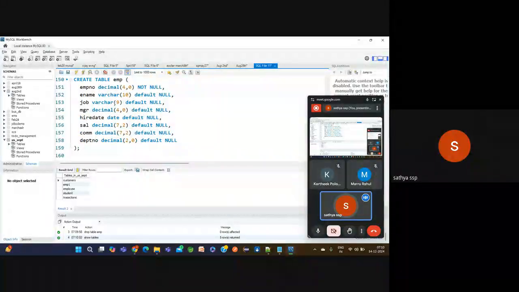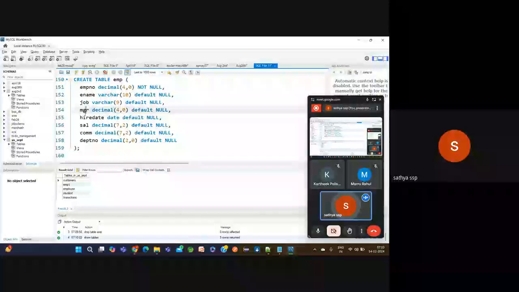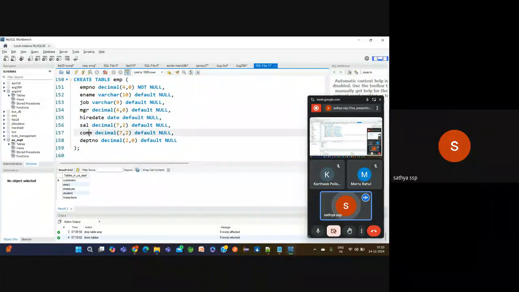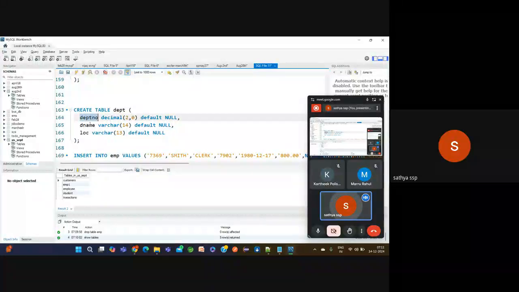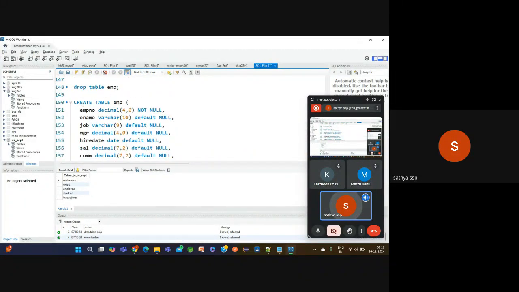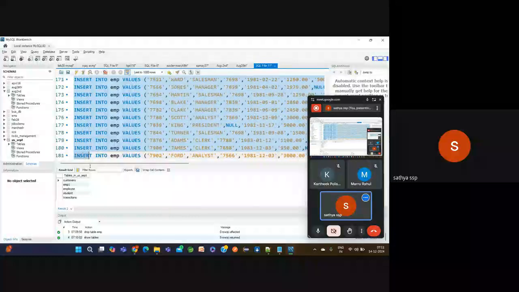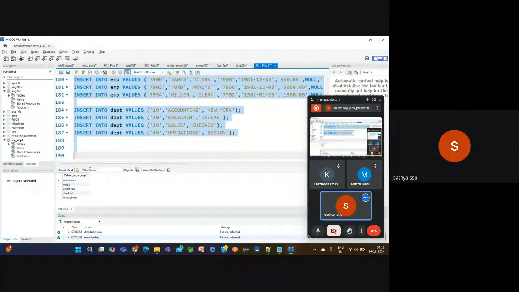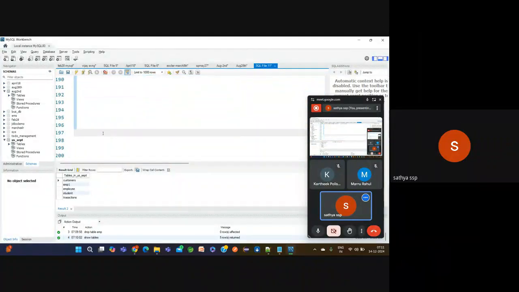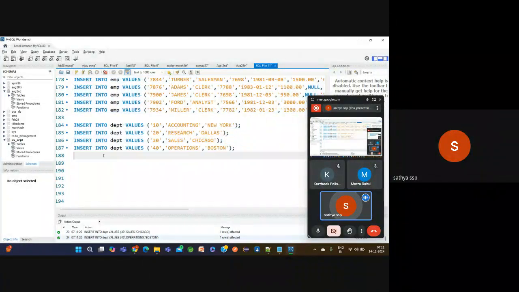Now, if you observe, employee number, employee name, job, manager, hire date, salary, commission and the department number. Department number is common for both tables, along with the name and the location. Now I can insert that. I can create all these things and insert them at a time. Now I can select all the data. Okay, now execute it. Now see, all the data is selected.